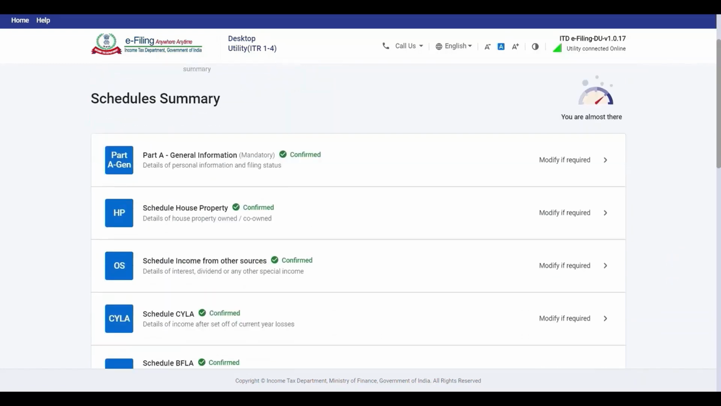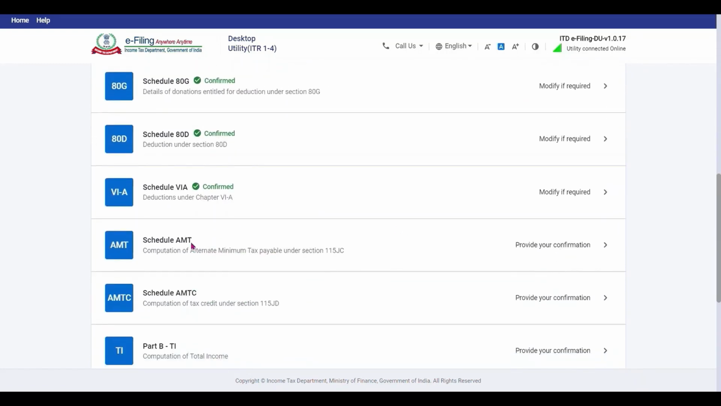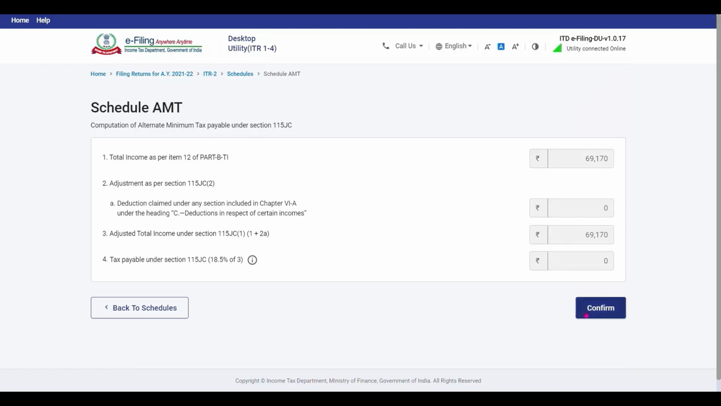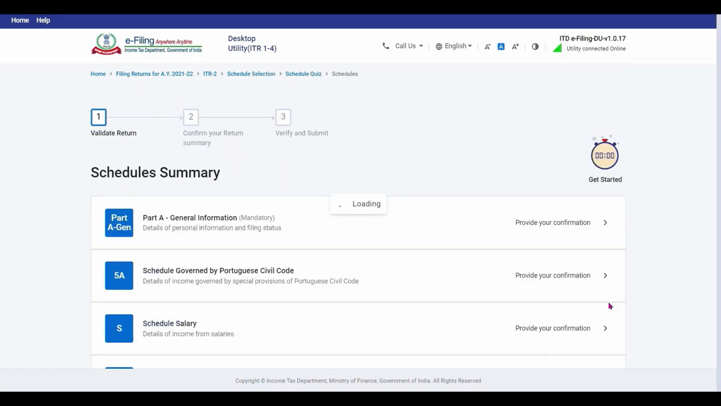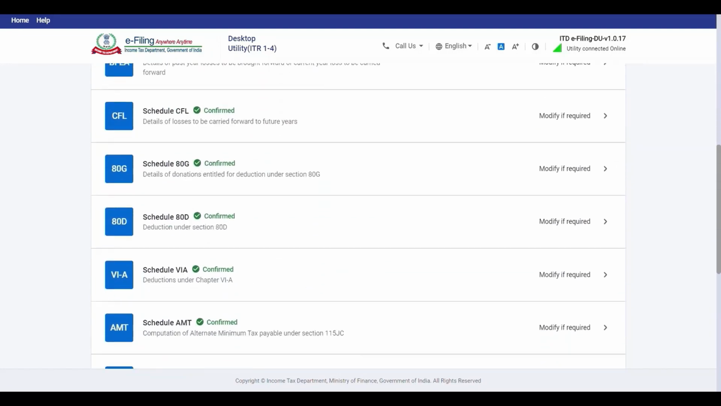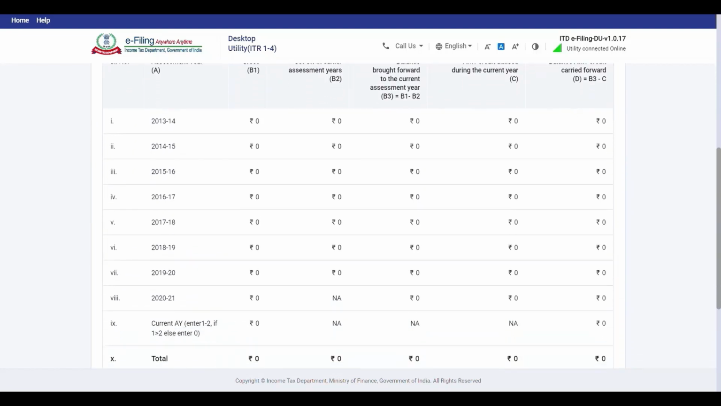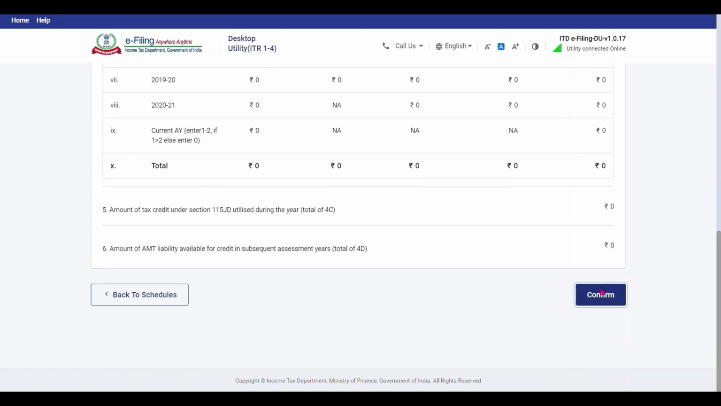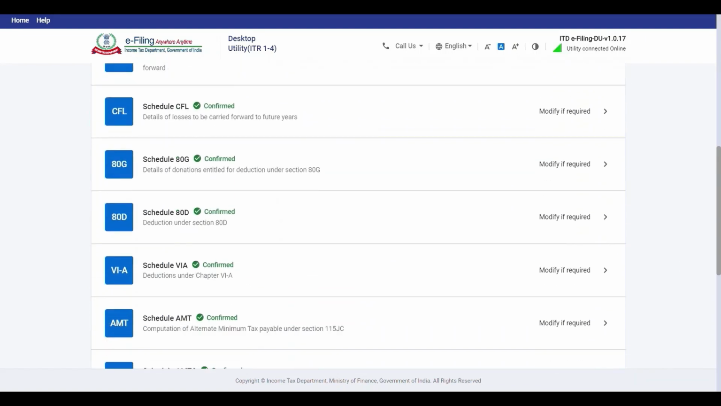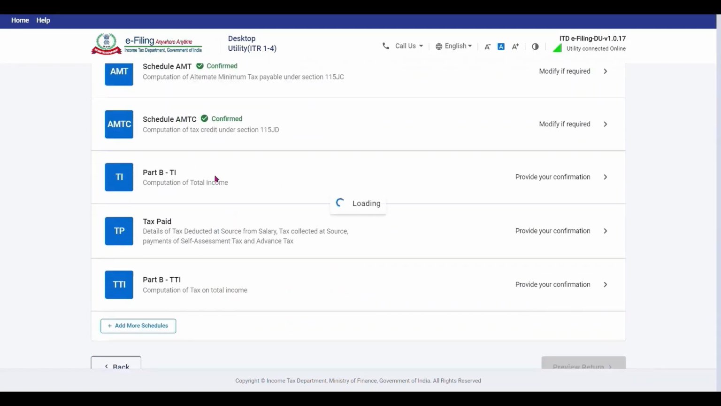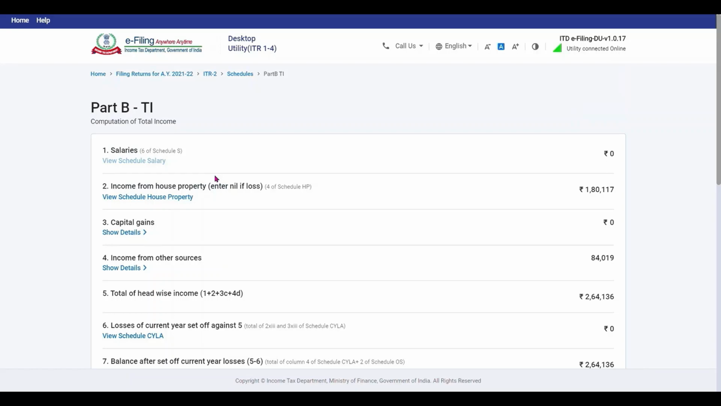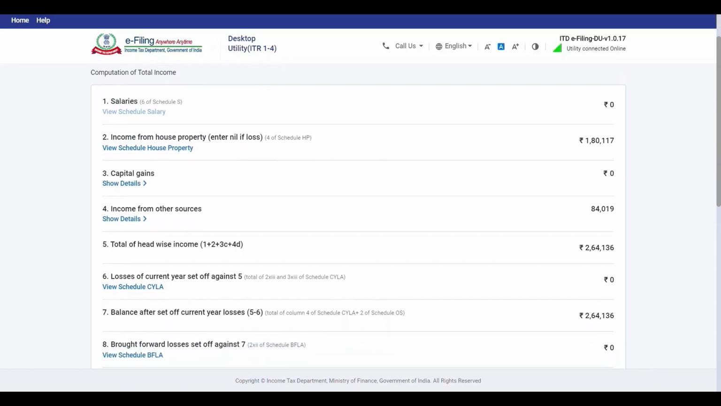Now, under the section AMT, all the figures are generated automatically. Please check and confirm. Again, under the section AMTC, all figures are pre-filled. Please check and confirm. Now, under the schedule part B TI, you are supposed to check income from house property, the pre-filled data which you have given earlier.